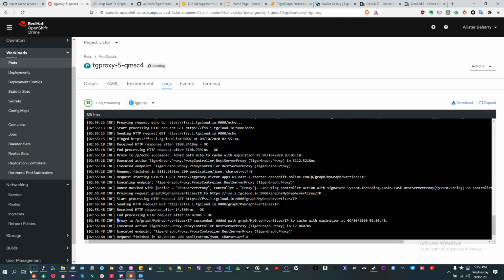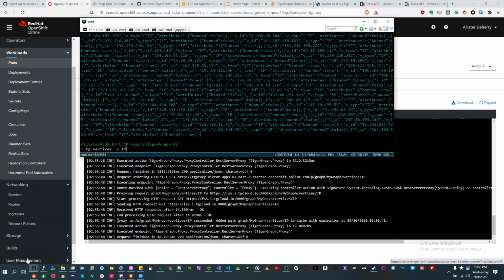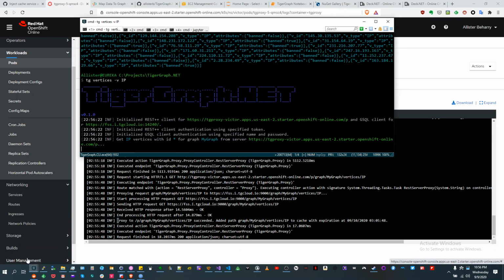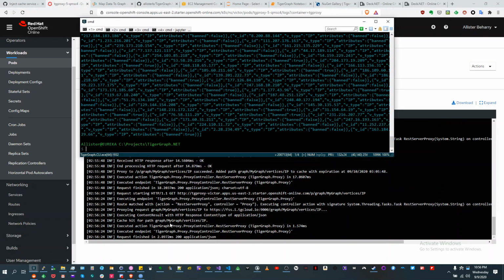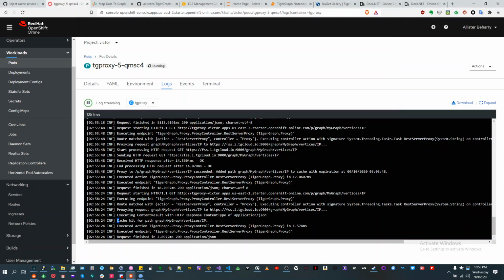So if I run that query again, okay, what happens? We had a cache hit. So the proxy server can sit in front of TigerGraph and act as a proxy. If you have web applications, any kind of applications, you can use the proxy server.